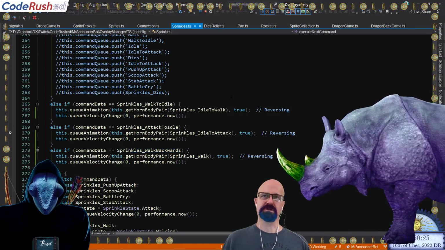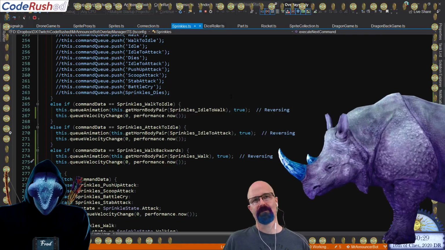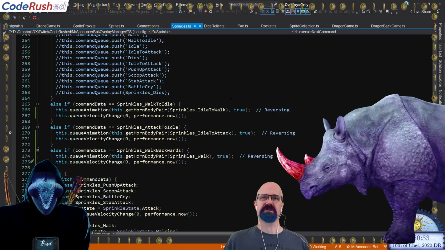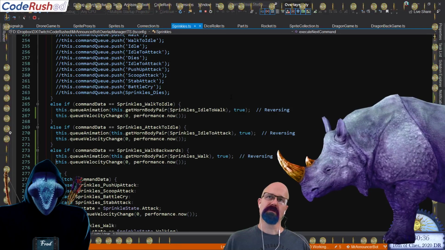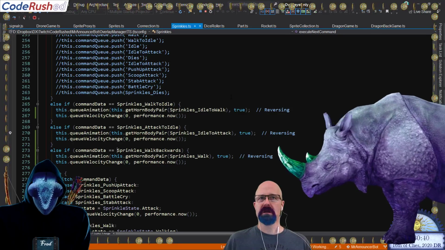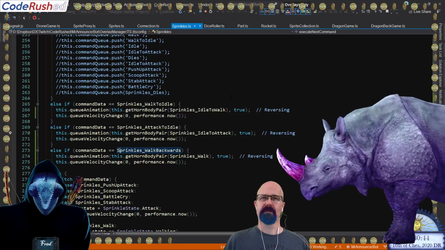So we're just queuing the animation, queuing the velocity change, although I'm going to trust that it's going to work. We deal with the animations first, then we do the velocity changes. I'm going to trust that's going to work. So there's sprinkles backwards. It's going to say walk, but it's going to reverse it.